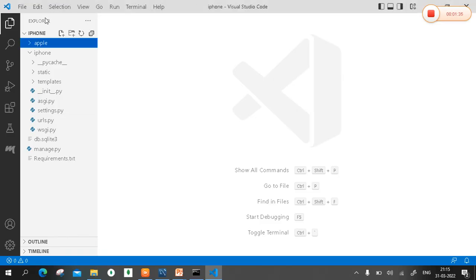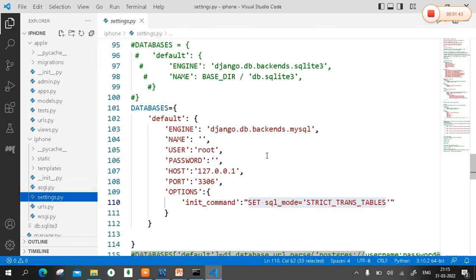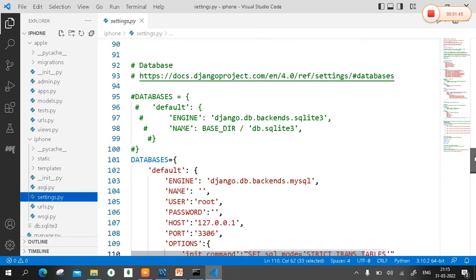Yeah, so here this is my project and this is my application. In my project I am going to open the settings.py file. In settings.py, by default Django comes with an engine called django.db.backends.sqlite3. It is the default database.